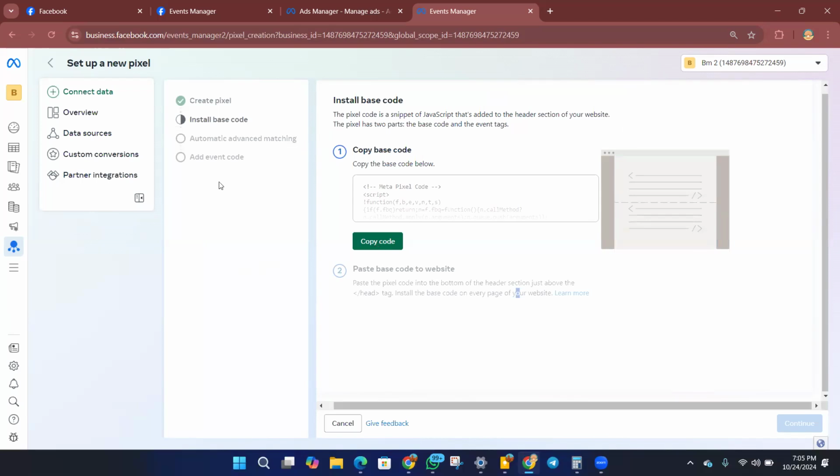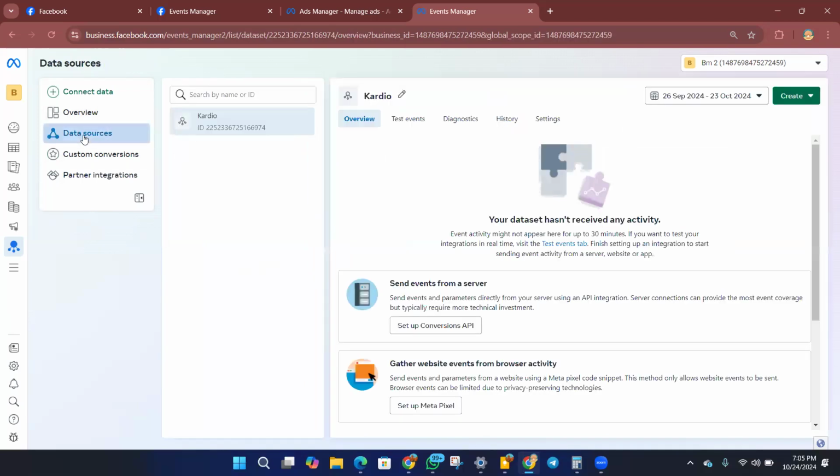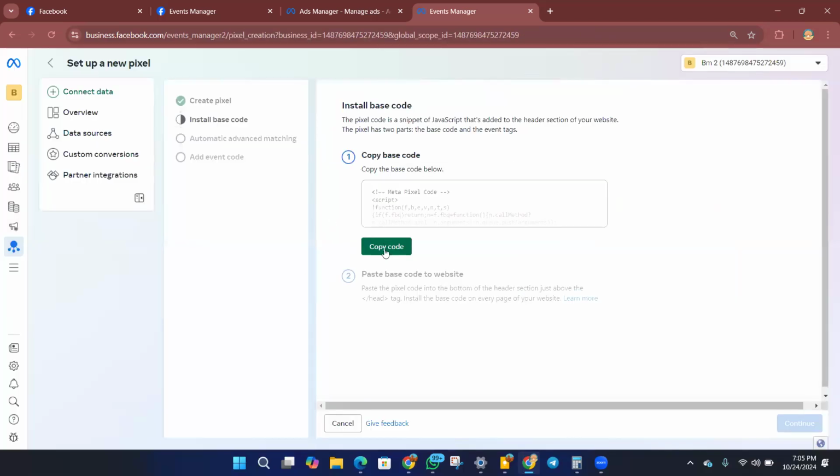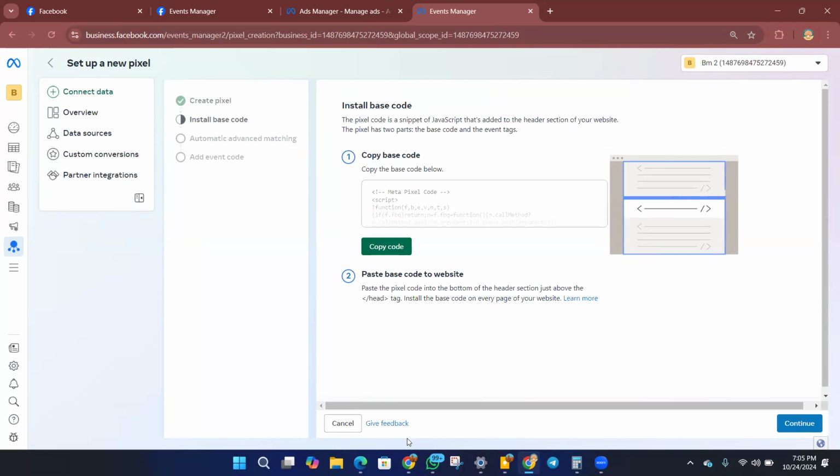So again, we go to data sources, like remember, and then you create your pixel, and then you set up MetaPixel, install copy code manually. Once you click on copy code manually, you click on copy code. Once you click on copy code, okay, so kindly hold on.